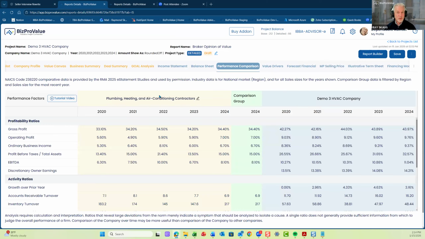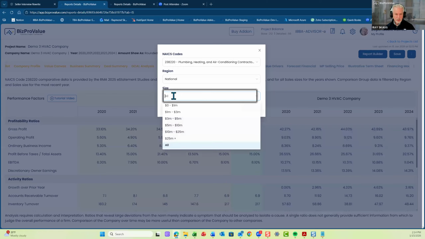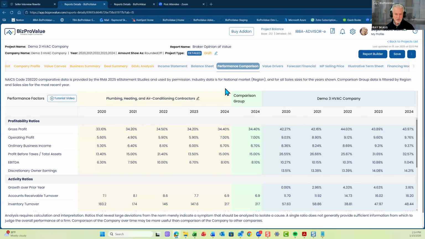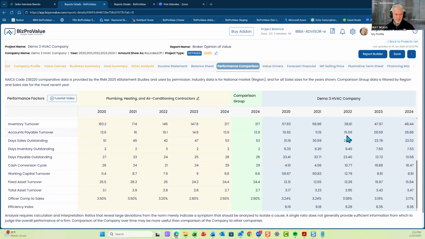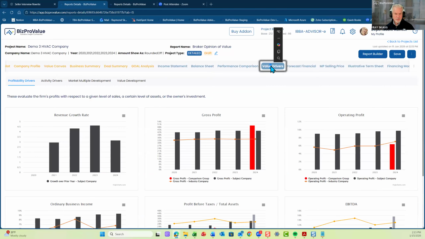The way I would typically build a project is first, I'd come to performance comparison and I would select a filtered group. I want a 1 to 3 million, and I'll see if the Risk Management Association presents data. And here I have my data for my industry and in my comparison group. And here I have my subject company. Now I can start making some measurements. How is this company performing relative to its peers?